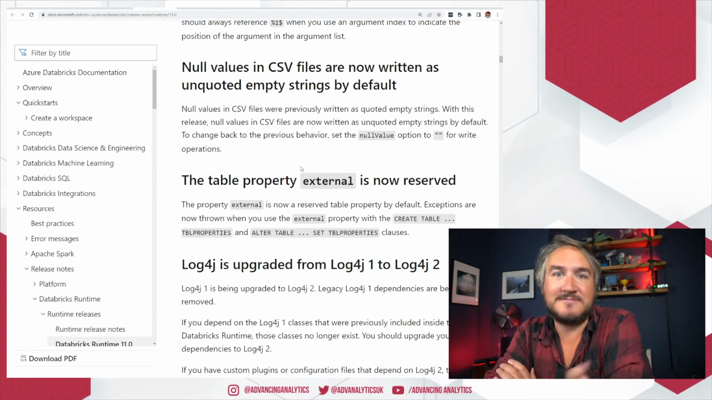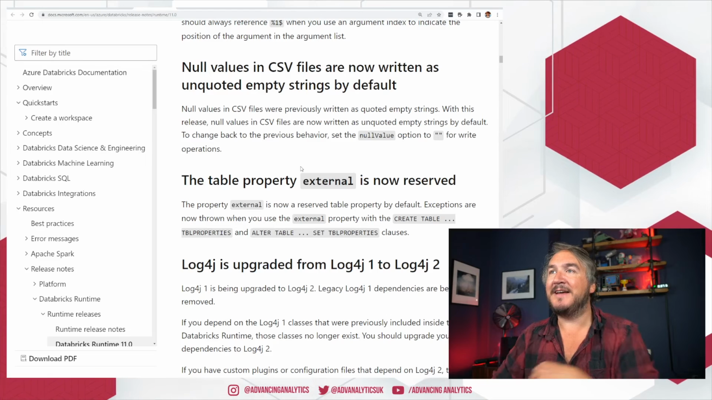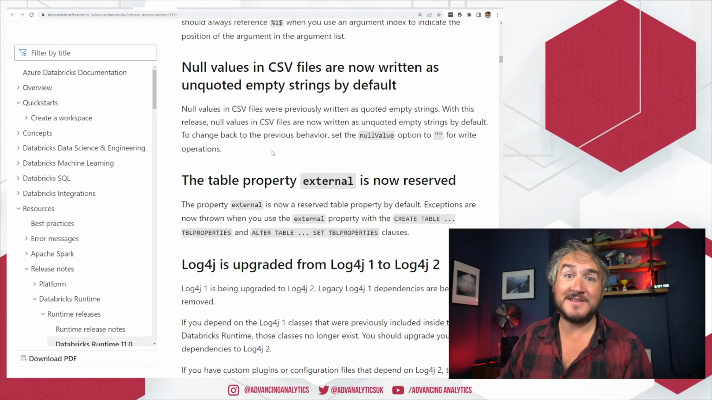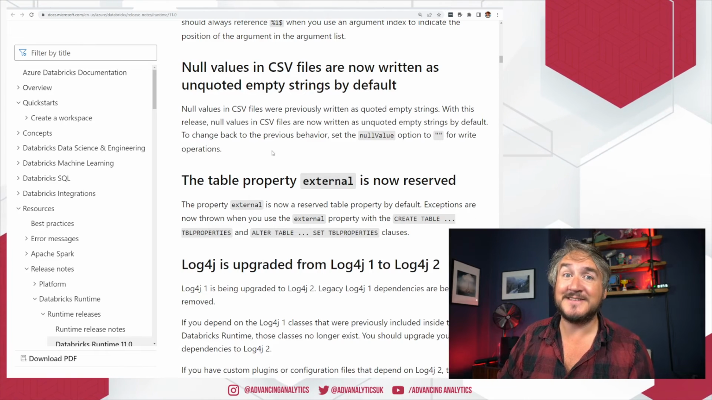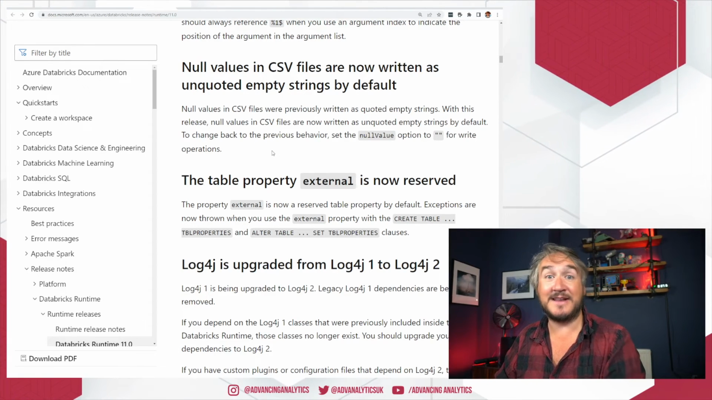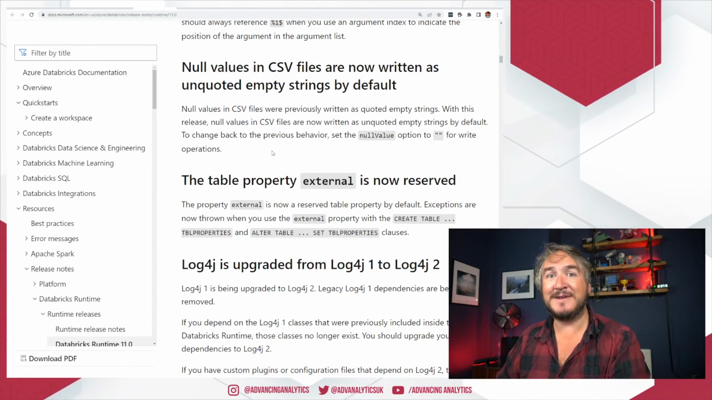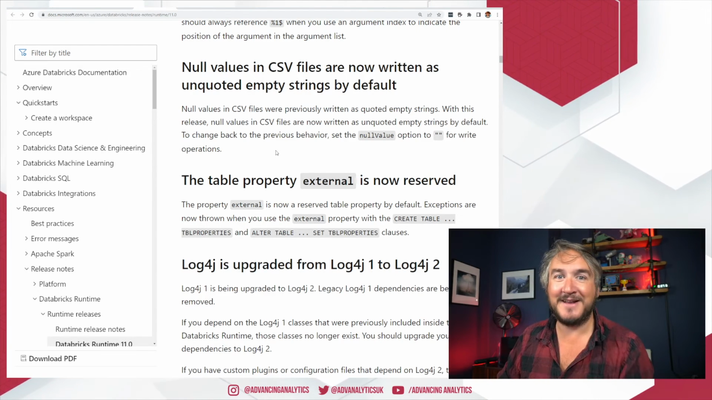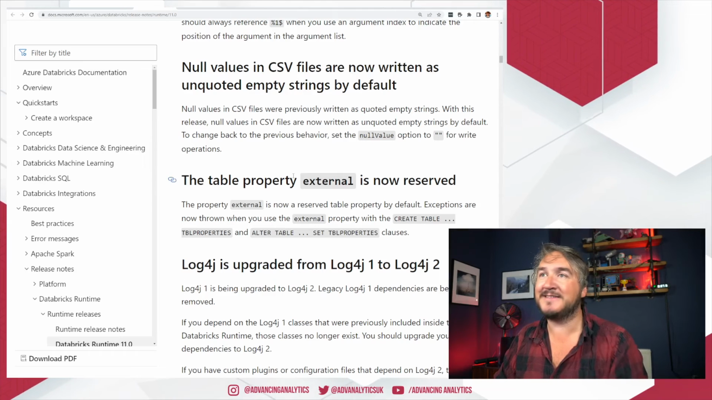Okay, writing out CSV values. If you had a quote in there and you're pushing it out, a null value would just be an empty string with quotes. That's no longer going to be the case. So if you're writing out and it's null, it will no longer have quotes around it. It will just be an empty comma, nothing in the middle. That's just an empty string inside a CSV.